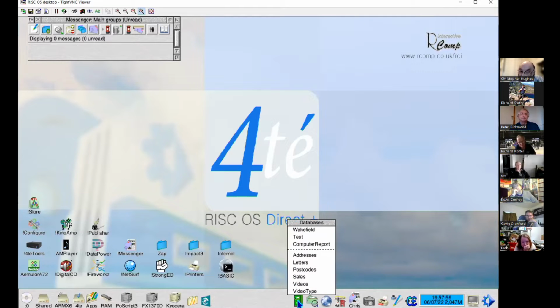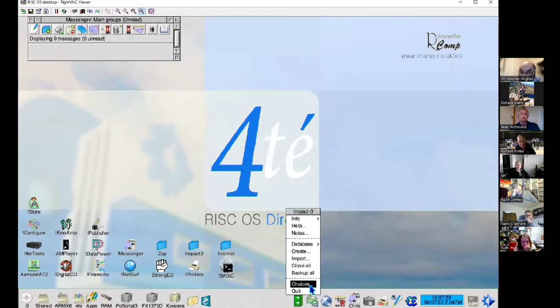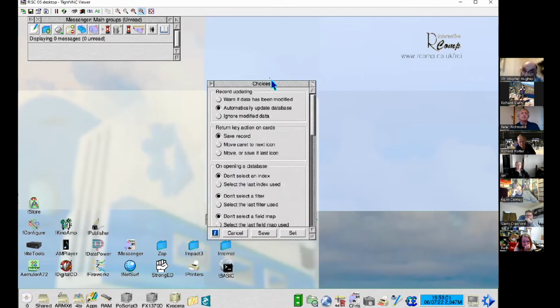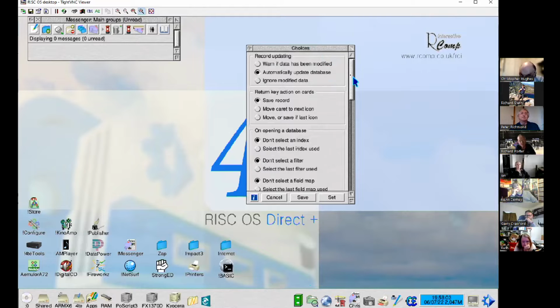Now, after the menu button are our choices. Within choices, these are global choices, but you can set various options. You can say you automatically update the database if you change something in the card. You can set up the return key to do various actions, whichever one you want. Save the record, move the cursor to the next icon, or move or save it last icon. I tend to use the defaults in most cases.